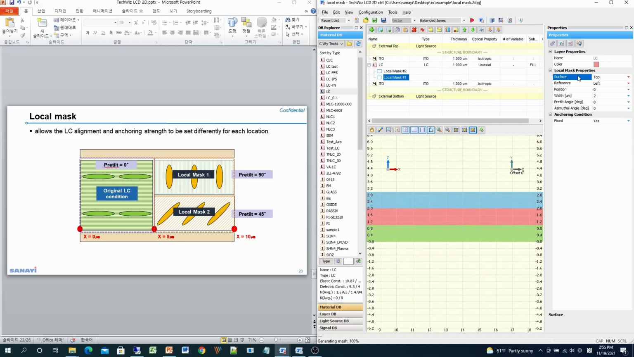Surface is the position where the local mask will be applied. There is either top or bottom. Local mask 1 is top and local mask 2 is bottom. Next, set the coordinates to create the local mask. I will set the coordinates relative to the left. When viewed from the left, the local mask should be applied from 5 to 10 micrometers. Therefore, a mask with a position of 5 and a width of 5 micrometers. So please set like this.